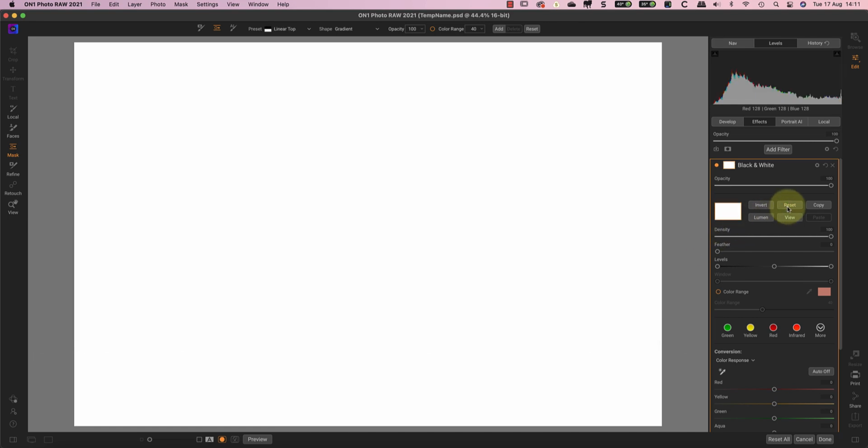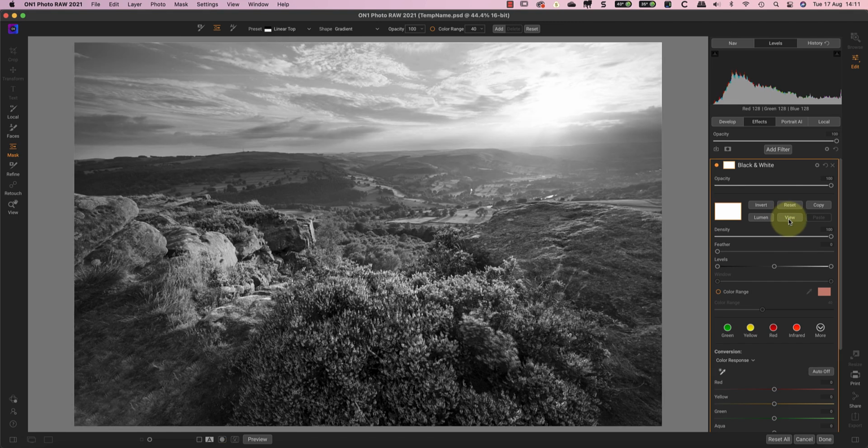Let's reset the mask by clicking the Reset button and then return to viewing the image by clicking the View button a second time. When we look at the black and white image, you see that some areas are light whilst others are dark. This is the same with a luminance or luminosity mask, and it looks like the black and white image. This is because the luminance mask is created using the luminance of the pixels in the image.